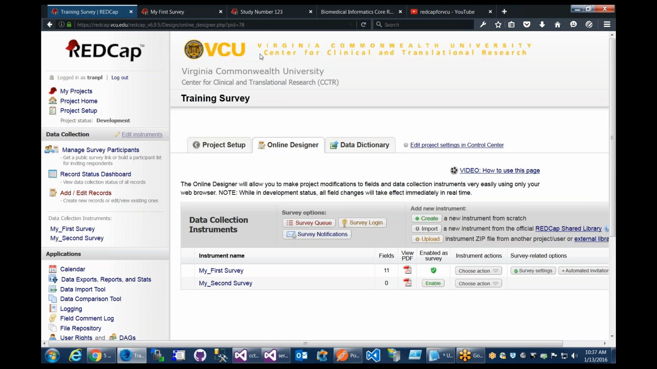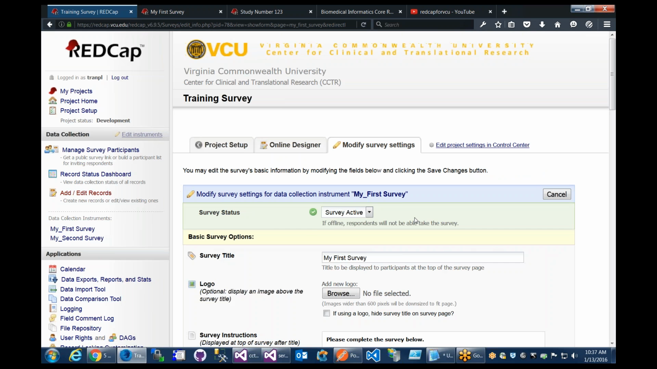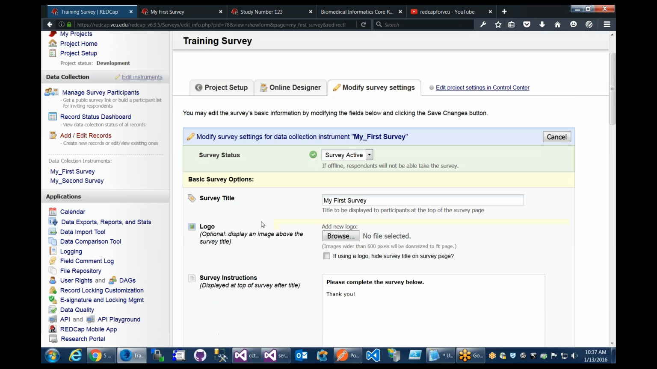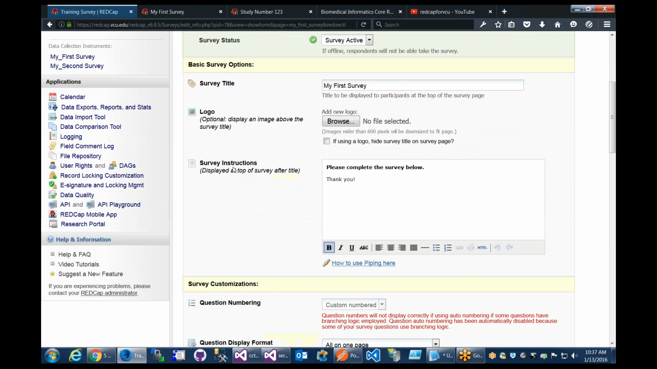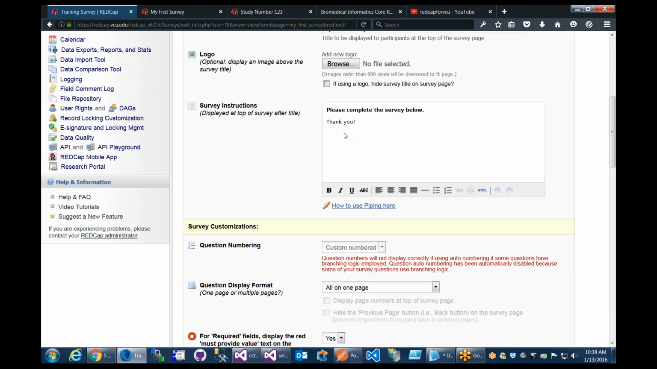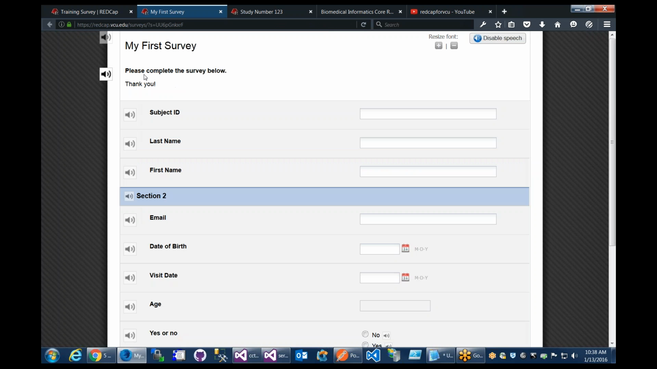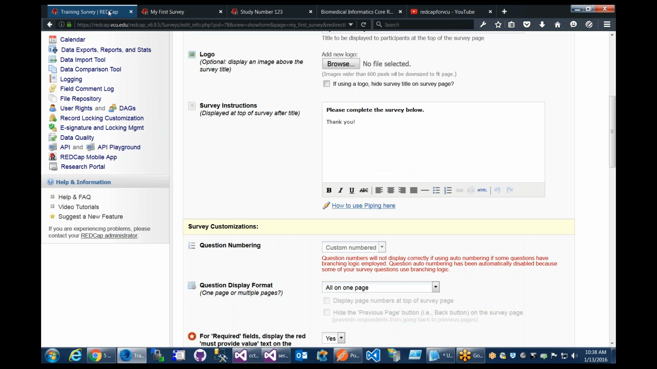Again, it's up to you on your survey settings, but sometimes it's required that if you work for a certain department and you display a departmental survey or collection instrument, then you have to have a logo, then obviously you would add one. But survey instructions, again, really it's up to the project. Survey instructions are displayed at the top for each survey. So as you can see here, "please complete my survey instruction" right there.